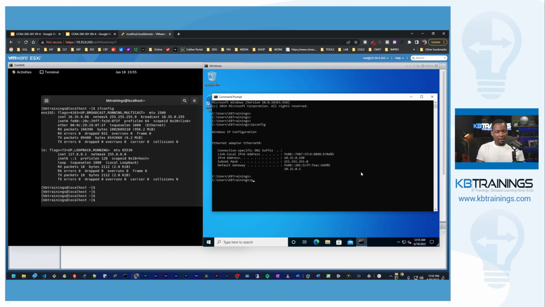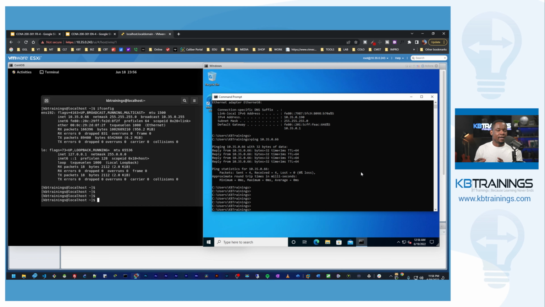So I can come here to ping the 10.35.0.66, you can see that I can ping it without any problem. So I'm able to connect or ping between these two virtual machines.